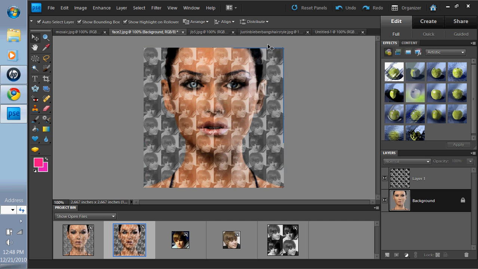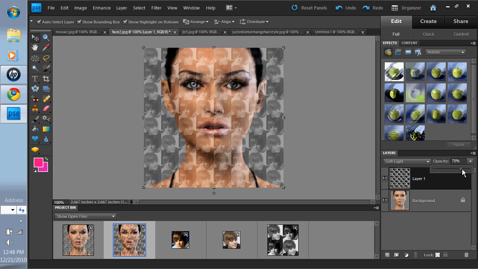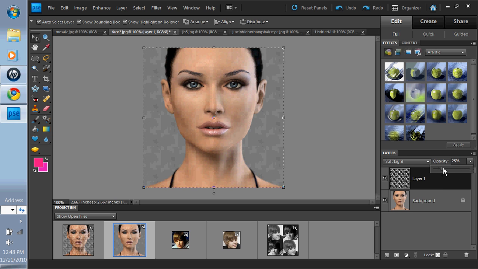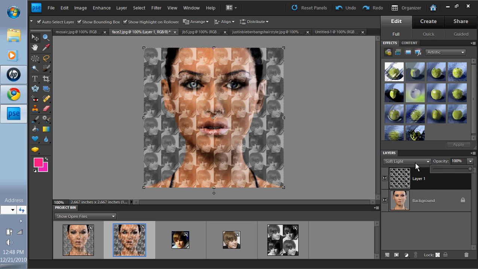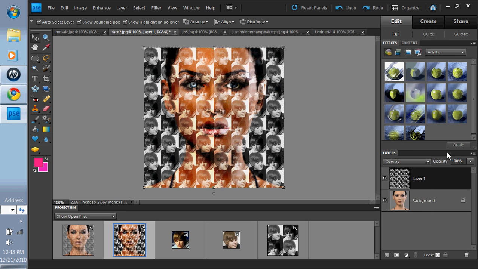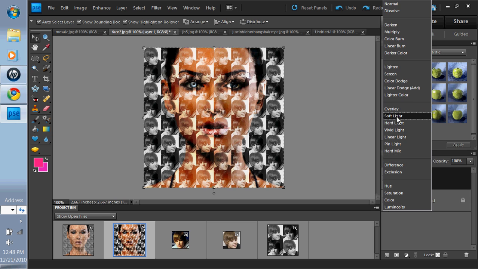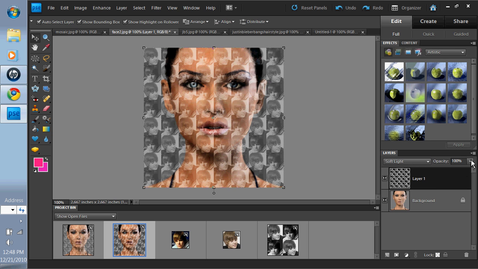But it all depends on what you want. If you want to see more of the face, then just go to the opacity and bring it down a bit. So we're going to bring it down to about 75. And that's way better. If you want it so you can barely see it, then you can bring the opacity down more. Or if you want it like I had before, then you can leave it as overlay. But I'm going to go to soft light and just bring the opacity down a little bit to here.